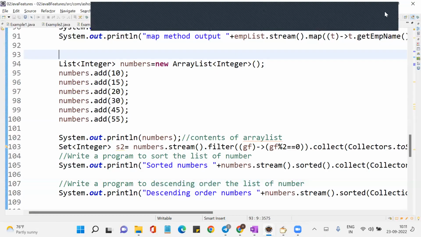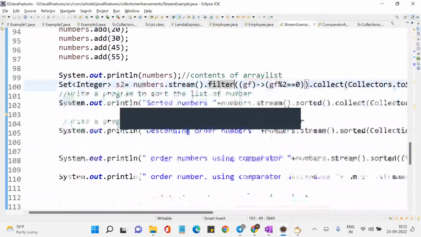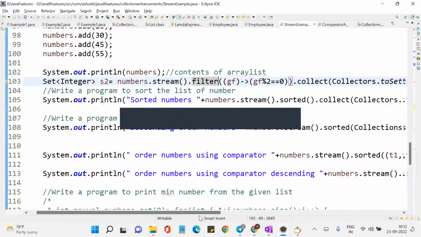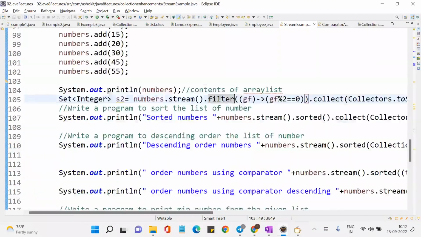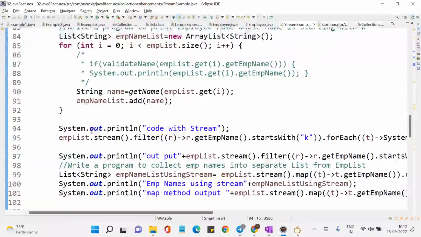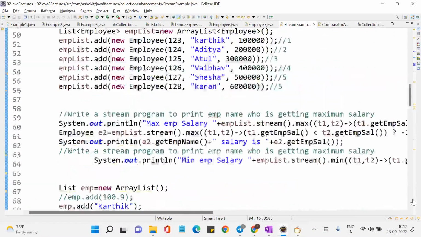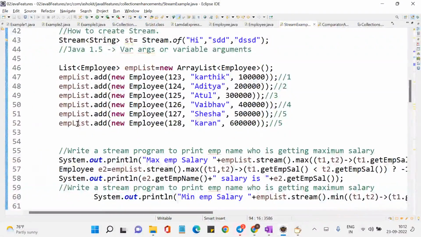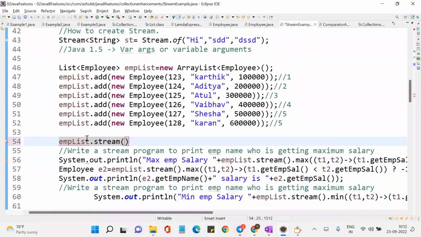Now let us see one more here. It's the sorted method. I have used the sorted method using Collections.sort with a comparator, sorted with reverse order, and sorted without arguments. Similarly, it's a list of numbers. But if I use this for the employee list, let's see. Employee list dot stream.